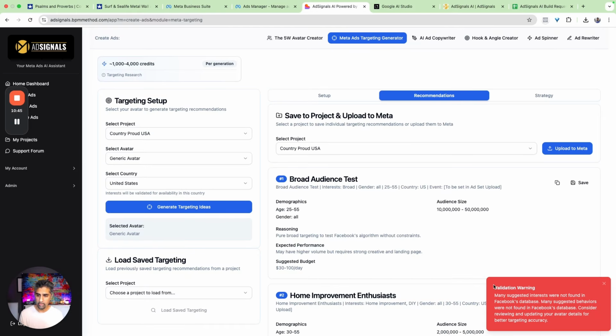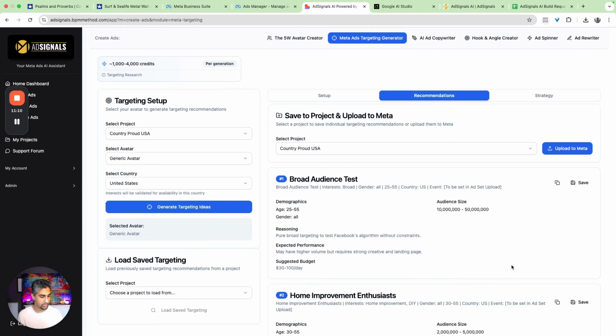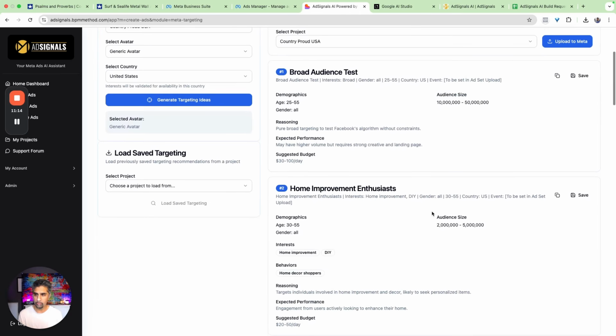Okay, cool. So this validation warning is actually quite pertinent because there's two parts of this AI. Number one is that the AI goes and finds interests that it believes are live inside Meta. The second part actually validates if they actually are, because a lot of these are country specific as well, and the AI doesn't have that kind of knowledge. So now it gives warnings to say review and check out to see what's happening there. So now we look at our results.